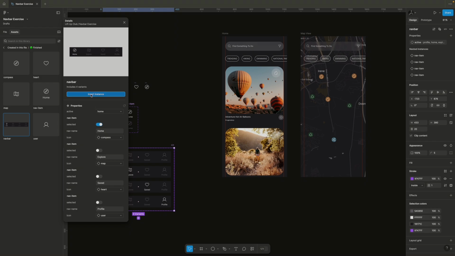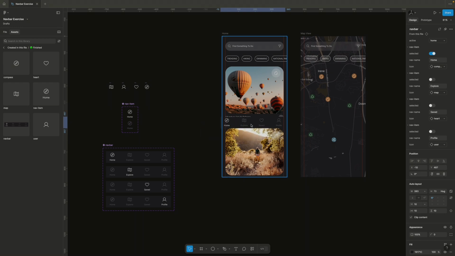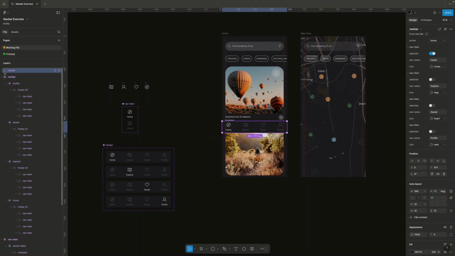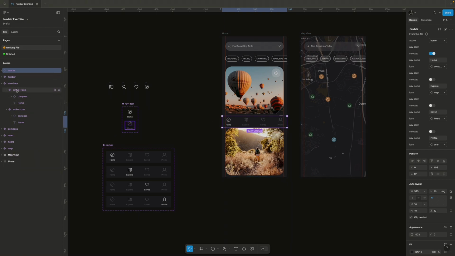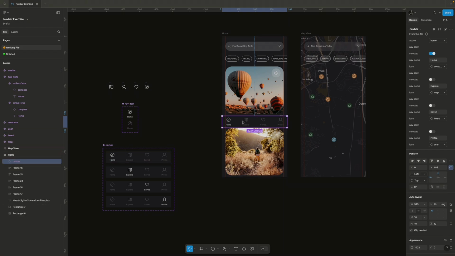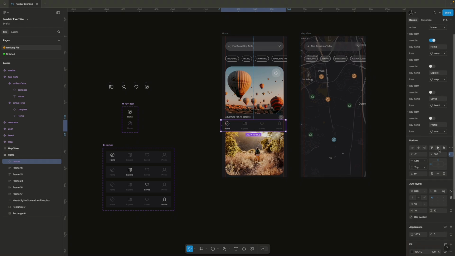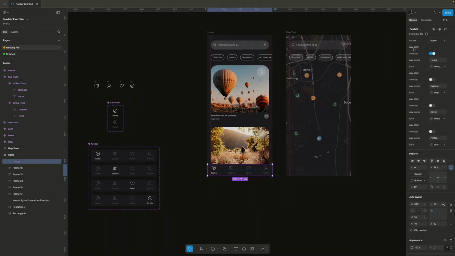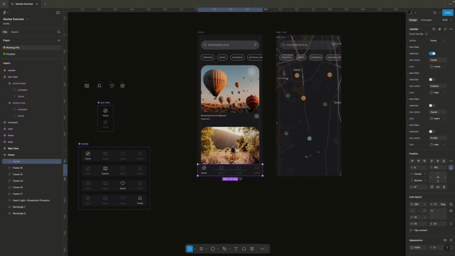I'm going to insert an instance, and I'm going to make sure in my layers panel that this navbar is on the home page. So I can see that the instance is not on the home page. So I'm going to just drag it so that it's actually on the home page. And then also going to align it to the bottom and to the middle so that it's evenly spaced out and aligned in place. Okay, this one is correct because we have the home icon selected.